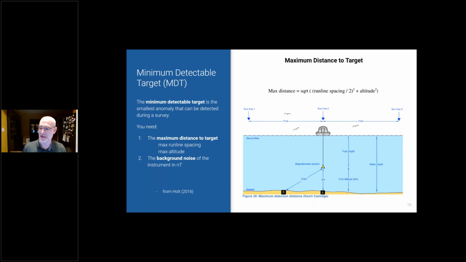What we've got here is our boat, and we've got 3 track lines. They're coming in and out of the screen. So here's run line 1, run line 2, and run line 3, and they're 15 meters apart. The boat is going away from us or towards us, and we've got a tow fish down here.